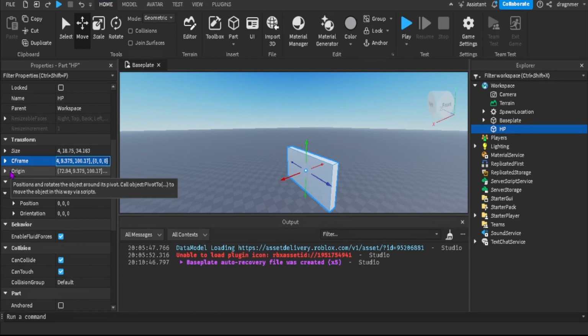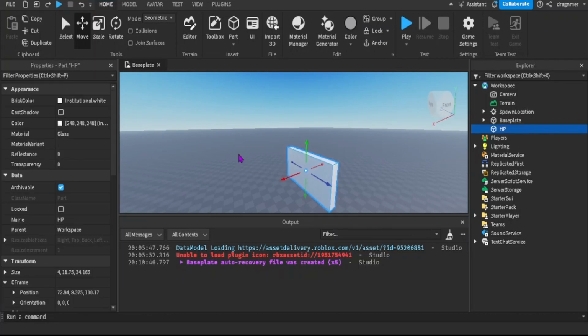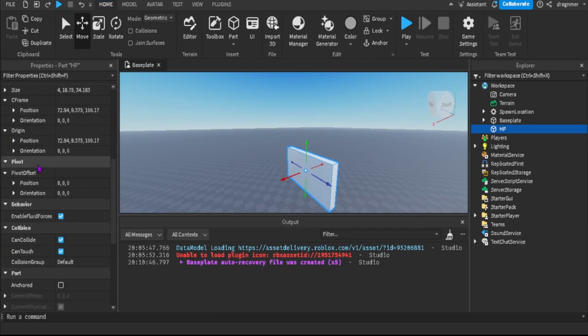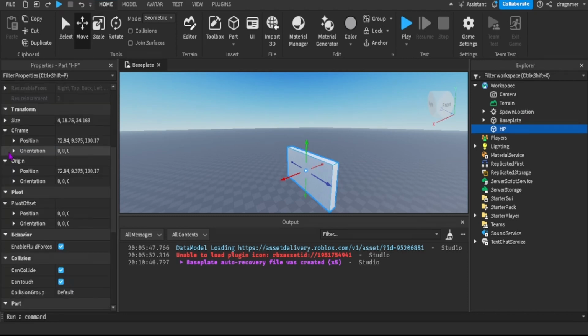But for origin, you cannot... how do I say it? I'm going to explain it in the next instances, where you can understand the meaning of origin. But for a part, origin and C frame is the same thing. Okay, so pivot offset. This is again something you don't require, especially for an instance part. This is required in other instances called model and other stuff, so don't worry about that for now.